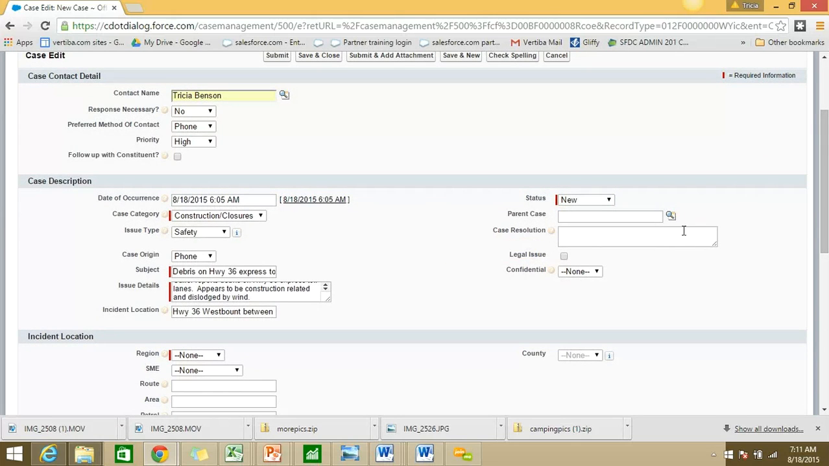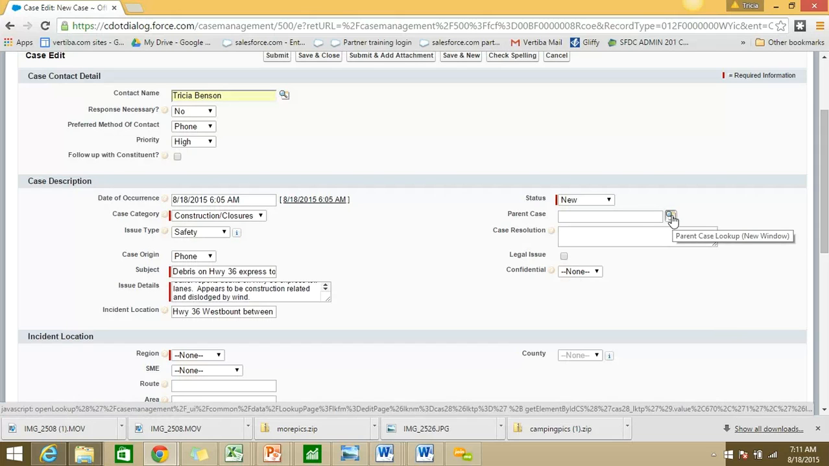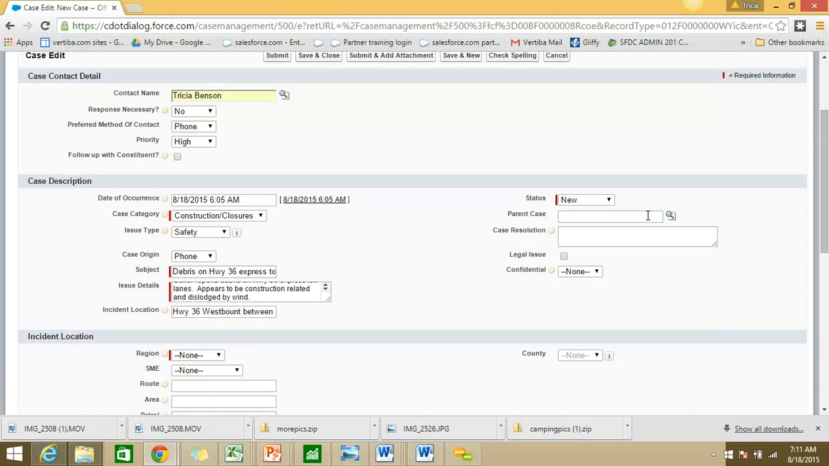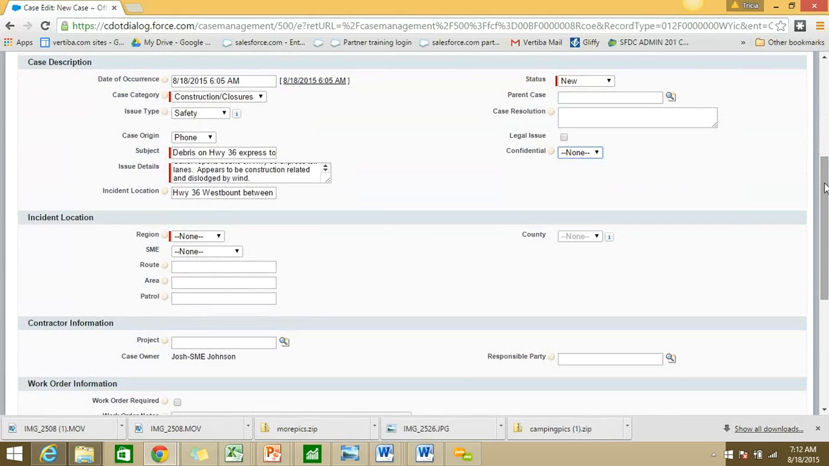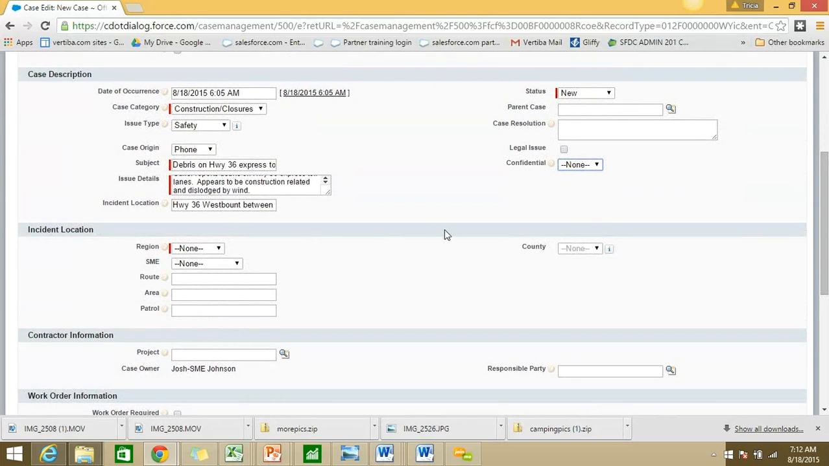Sometimes you're having a case that's related to another case, so you can look it up in a parent-child way. So you can look up a parent case if this is related to a larger express toll lane issue. In this case, it's not. If it's a legal issue, you want to check the box because that will alert CDOT as well. And also, if it's a confidential issue, potentially it's something that involves maybe an employee of your organization or of CDOT, and so you don't really want that to be widely available for people to view.